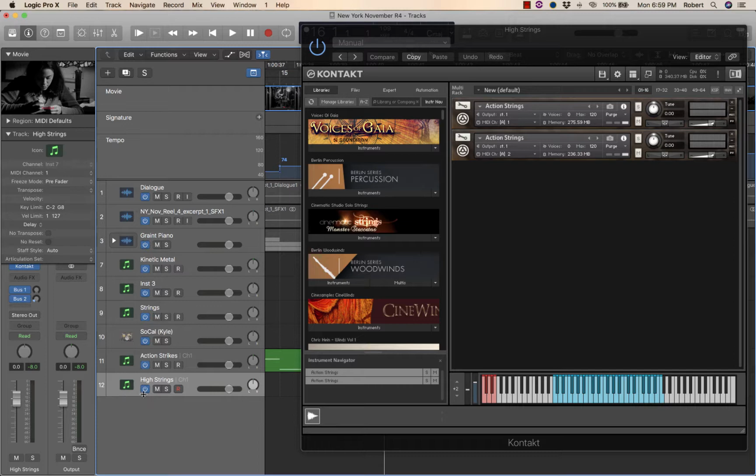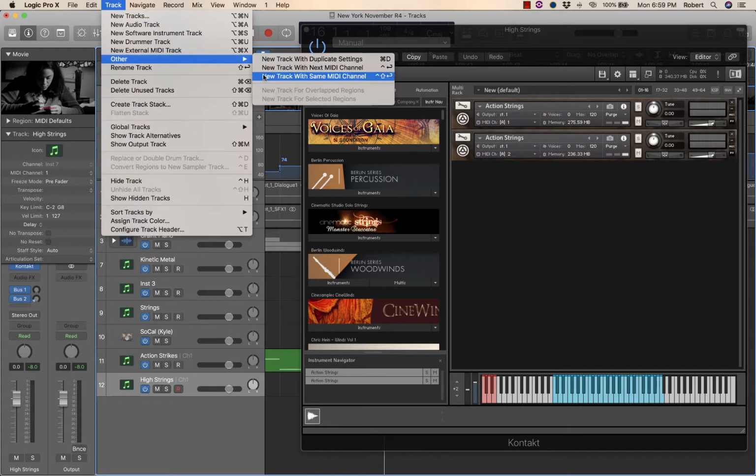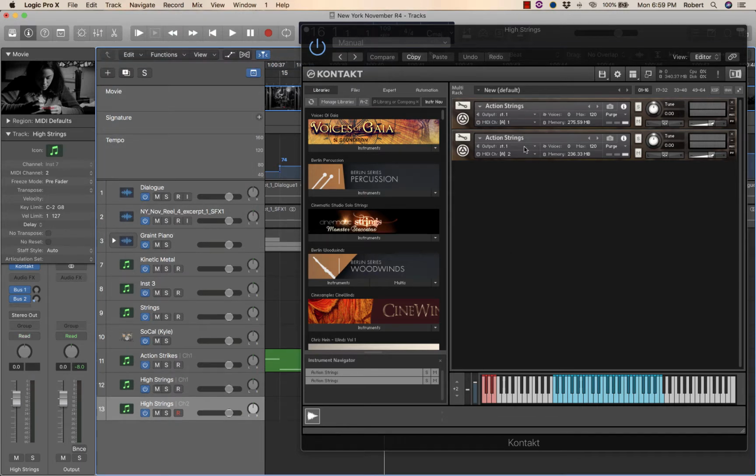So the next step is to create a new track that will play this instance of Contact. It will not load a new instance of Contact. I'm going to go under Track, Other, New Track with Next Channel. Again, as a reminder, that will create a new track, but it will not load another instance of Contact. It knows that my intention is to play back from this track through the next channel, which is channel 2. So that will then be directed to the low strings.